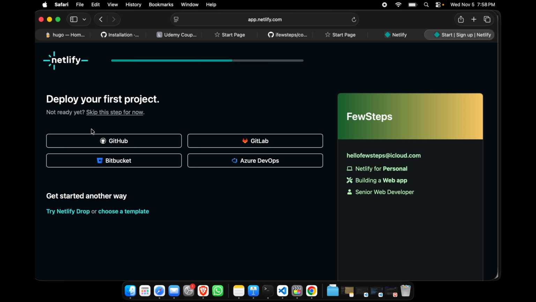Now here it is asking deploy your first project. So now you can choose any of these options like GitHub, GitLab, Azure DevOps, or Bitbucket to configure your site so that it will be deployed. So that's it. In this way we can easily create the Netlify account, and in the next video we'll see how we can deploy our GitHub project over here.